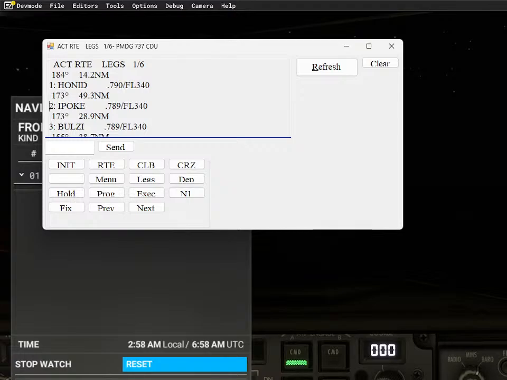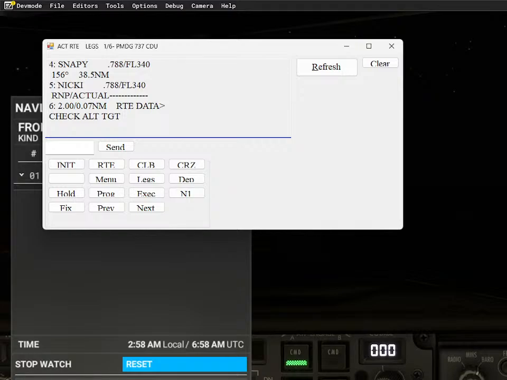Check your FMC message. Check alt TGT. Oh, it says check alt TGT. Check altitude. FMC, it's at 340. Change it to 330 in the cruise page, LSK1.